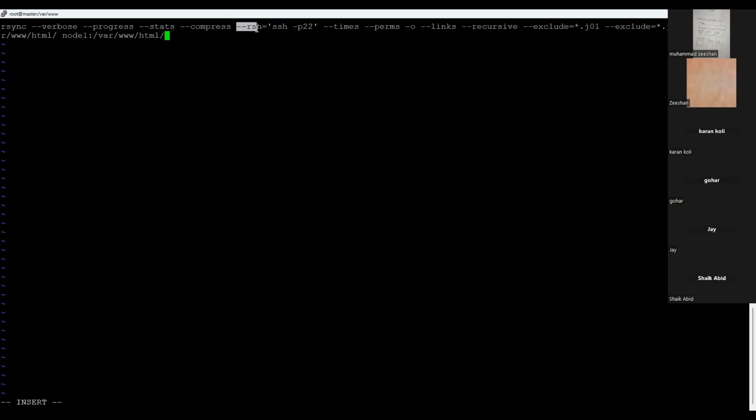So this RSH switch tells you that I am using SSH on port 22. If you are using a custom port, you can provide the custom port of the remote server where you want to copy the data. Preserve the time, preserve the permission, preserve the ownership, preserve the symlinks if there are any. --recursive means all the directories, subdirectories, folders.